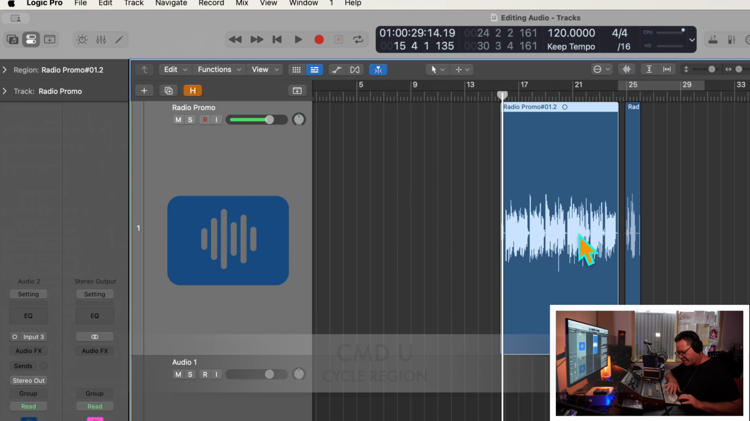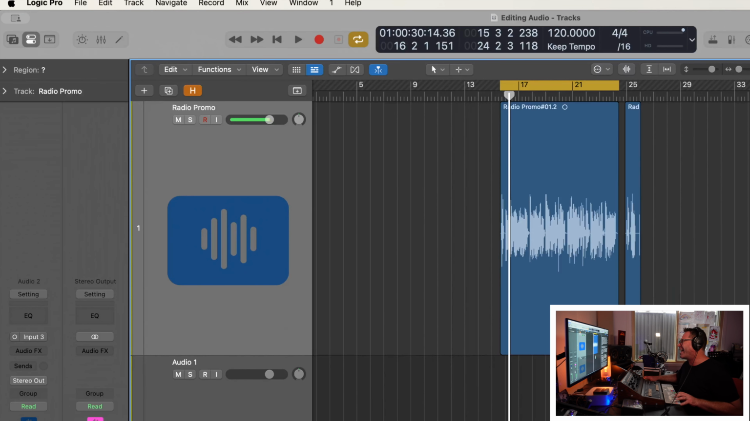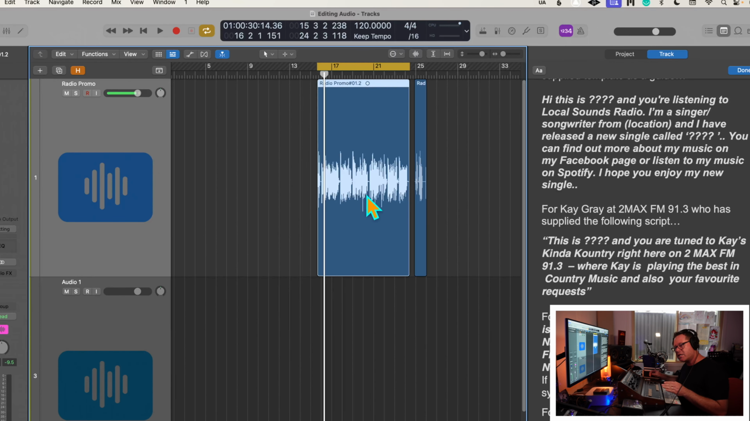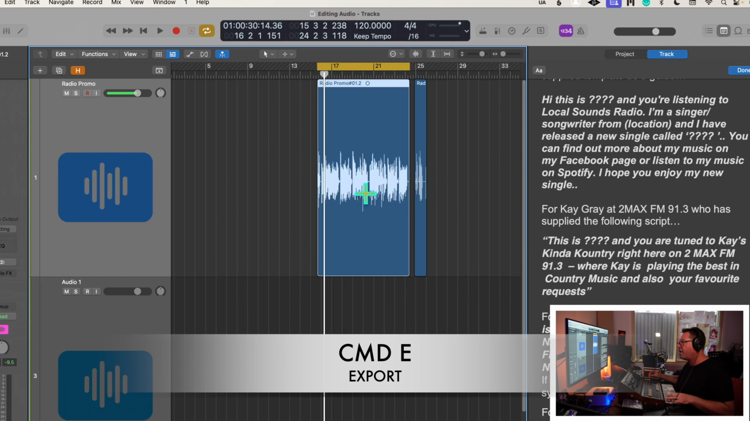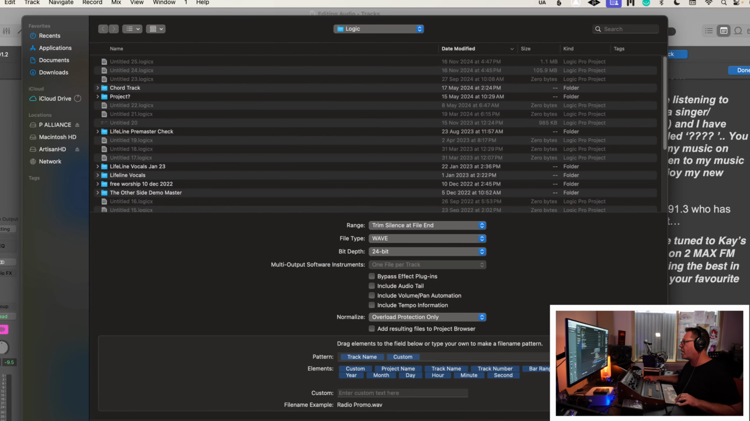It's a really cool, easy key command, which is just Command U. Now it'll cycle. Okay, and that'll keep repeating. If I wanted to export this, all I have to do is Command E while the region is selected, and boom, I can then go through and export there.